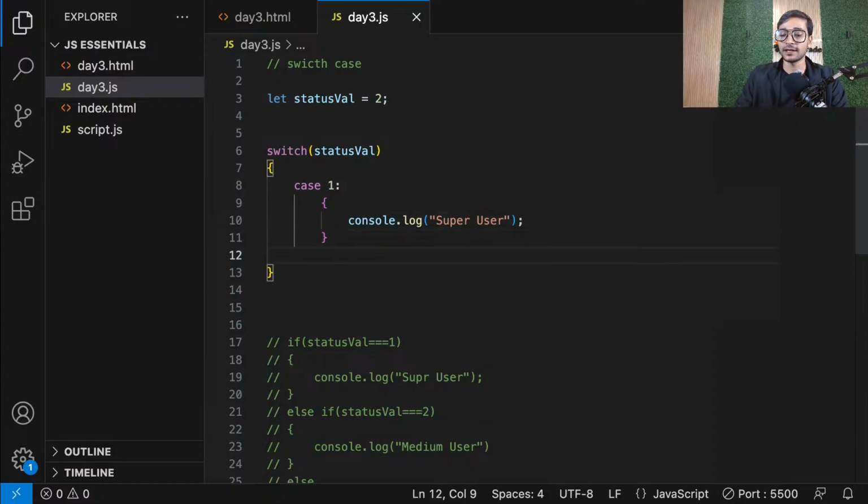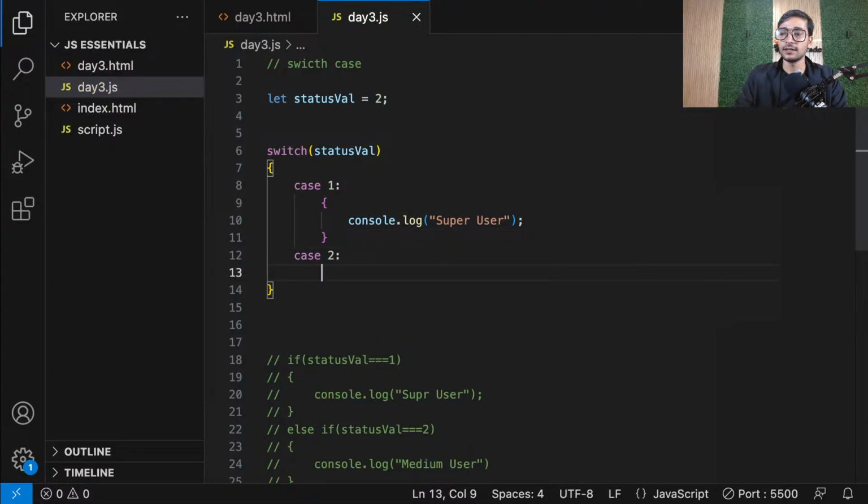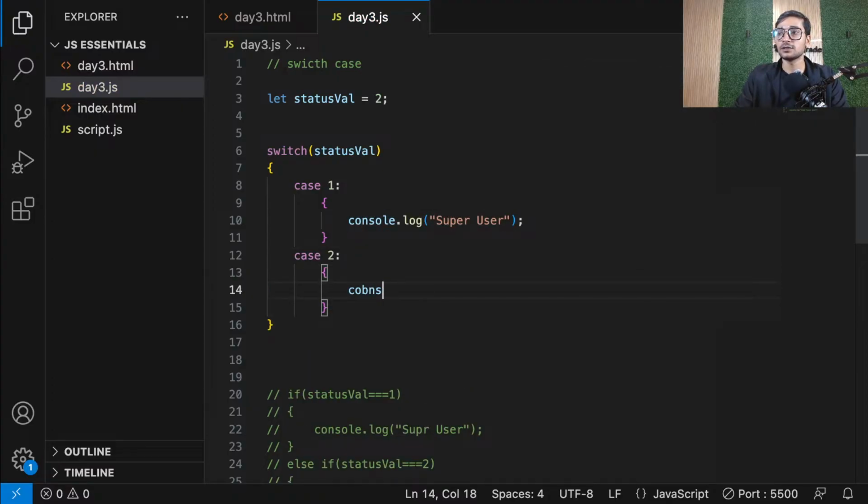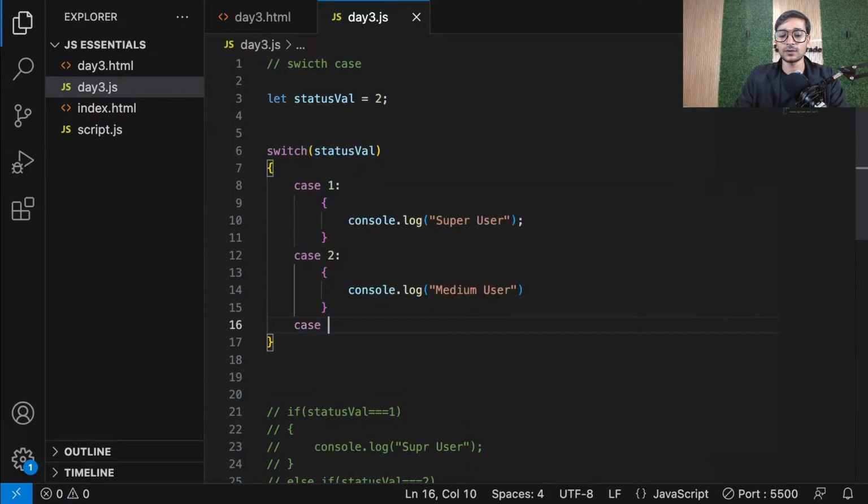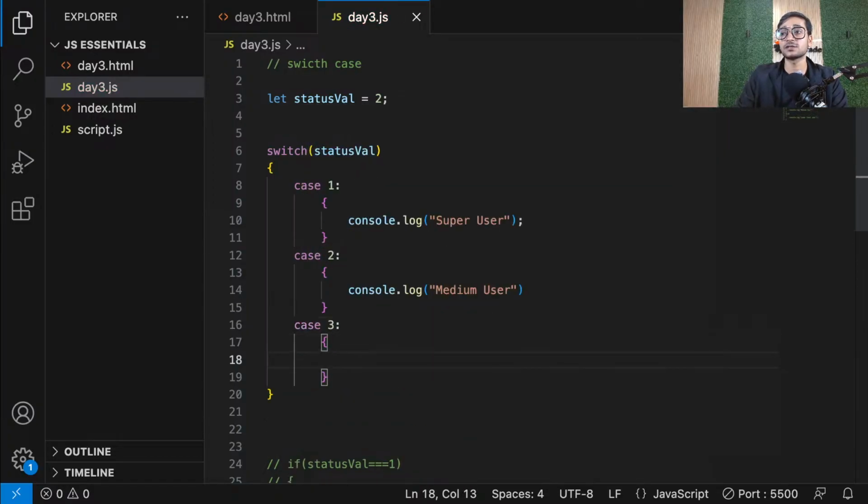Okay, same. I can go ahead and I can write now case number 2. And then here I can write console, whatever I want to do. So console.log, let's say medium user. Okay, let's say I have one more, that is case 3. So I can have a case 3 here. That is if status val's value equals 3.